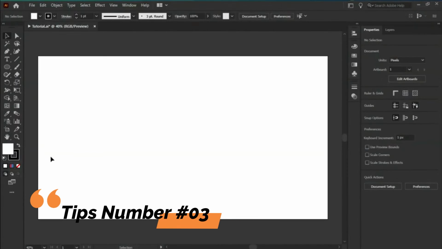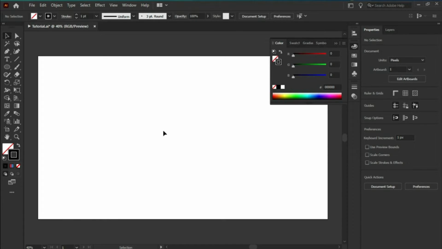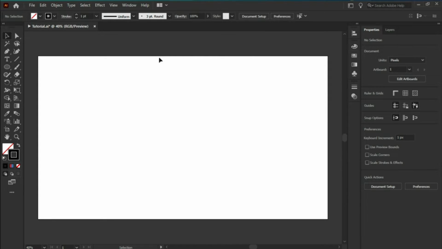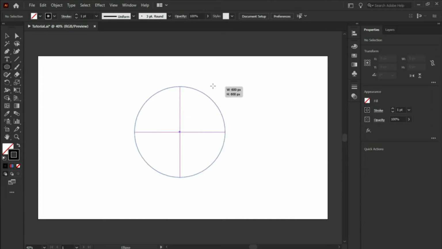Have a look. First things, let's go to the fill color and click on the none. So it's going to disappear. We are going to work with the stroke. Click on the stroke, so it's going to be on the top, and from here we are going to select the ellipse tool. Press and hold Shift plus Alt and create a circle.